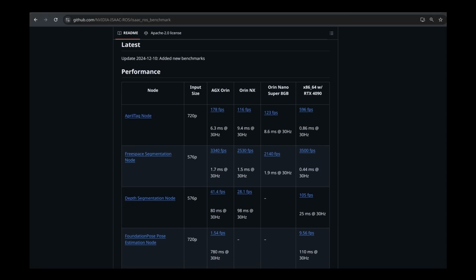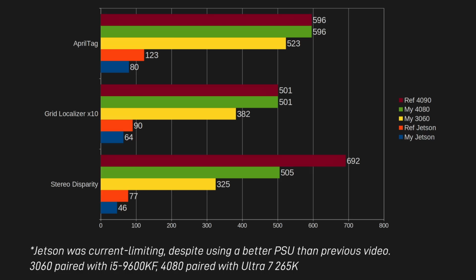NVIDIA also provides some example results for the various platforms so you know what to expect. And here are my results for a few different benchmarks on the Jetson and the 2 desktops. At this point, you should have all the tools and knowledge you need to run any of these algorithms on log data, live sensors, or with a bit of extra effort, any ROS data source. And after the next video, you'll be able to complete the set with Isaac Sim.